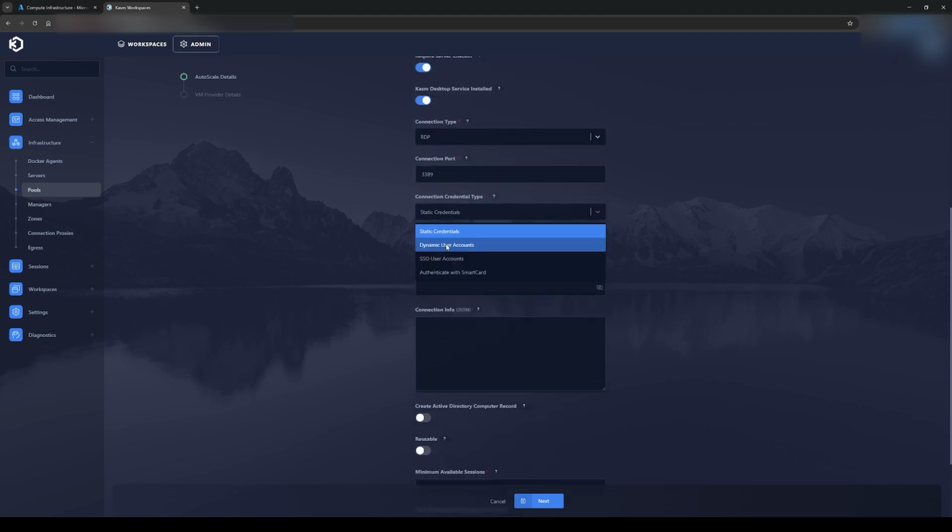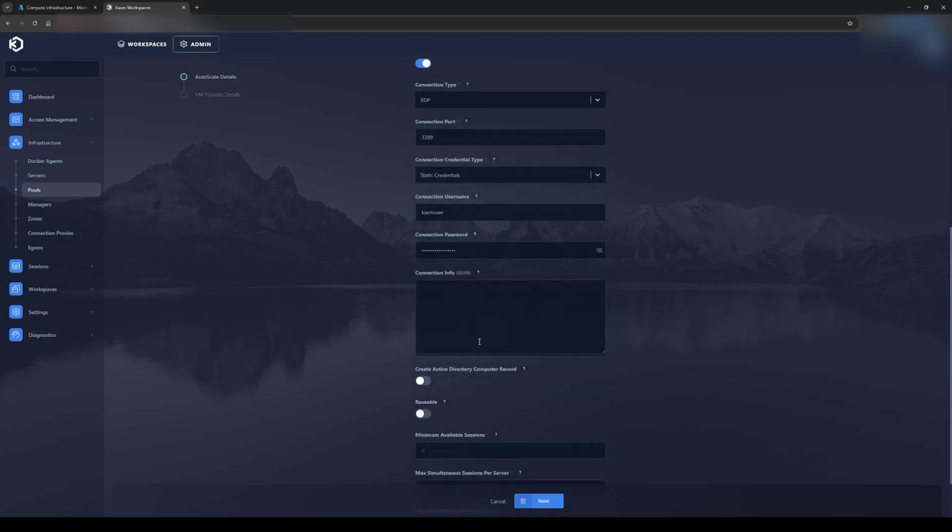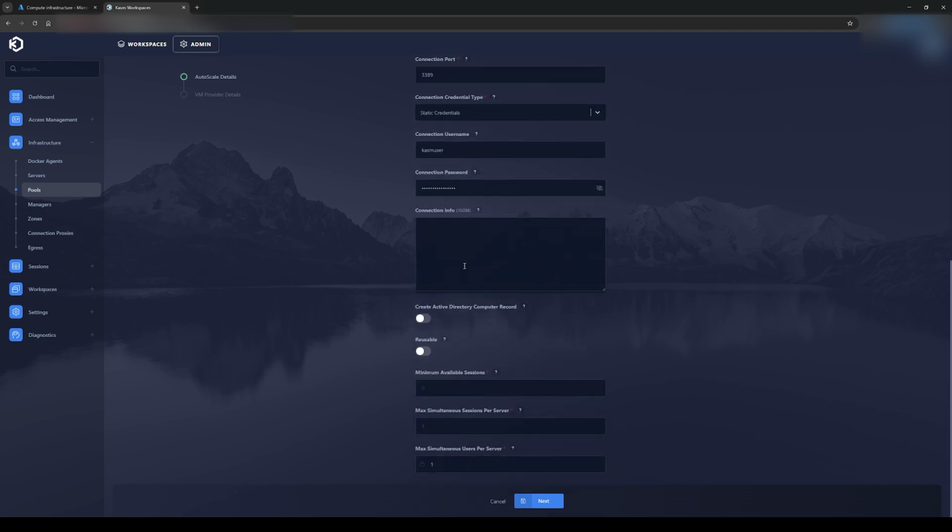There are other options. Dynamic user accounts will cause Kasm to automatically create local users on the Windows VM to match the Kasm user that's connected. And you also have SSO options for SAML, OpenID, or with Smart Card, or AD integration if that's what you need. Now, because we're doing static credentials here, we're just going to use the default connection for the account. We don't need any additional connection information. We're not creating an AD record.